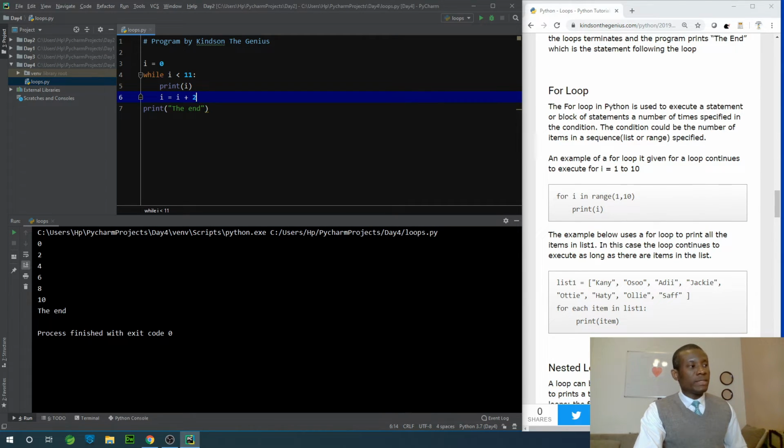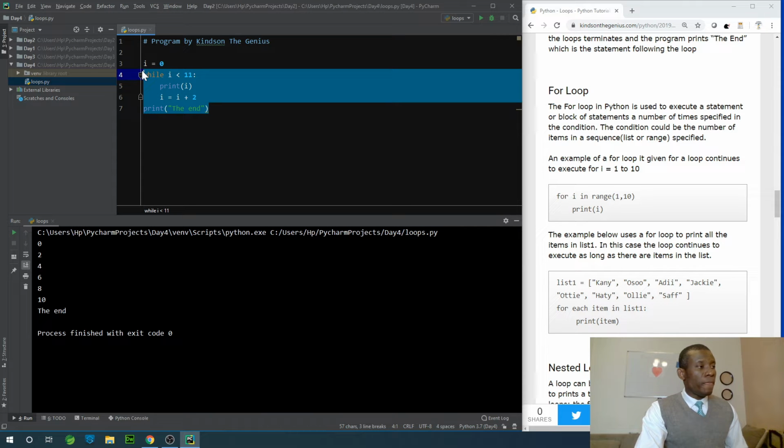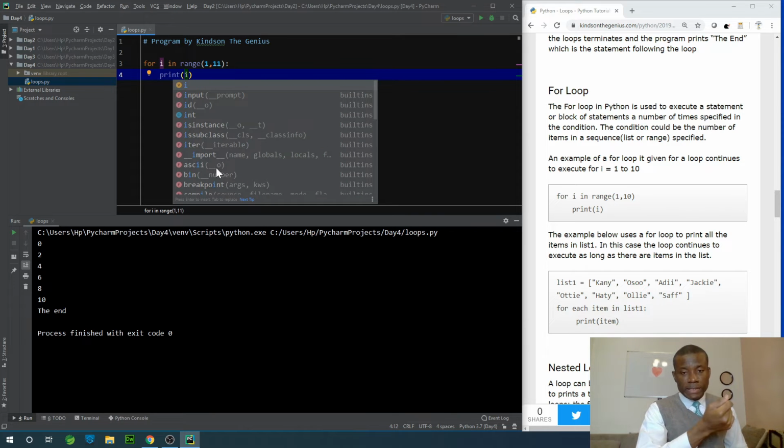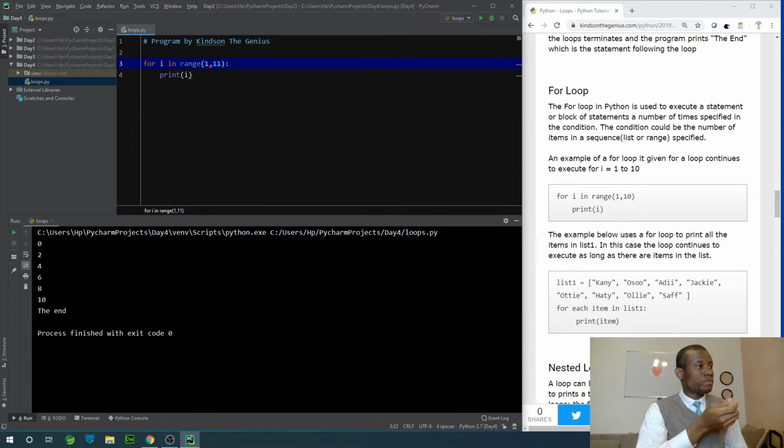Okay, let's go to something different. So let's talk about for loop. For loop tends to be a shorter way of doing things. So in this case, if you want to do the same thing we did, you simply say for I in range 1 to 11. If you actually want to print 1 to 10, you're going to say range 1 to 11, because the last item in the range is not inclusive. And you put the colon and then print I. So it's going to give us exactly the same thing that we did with the while loop.